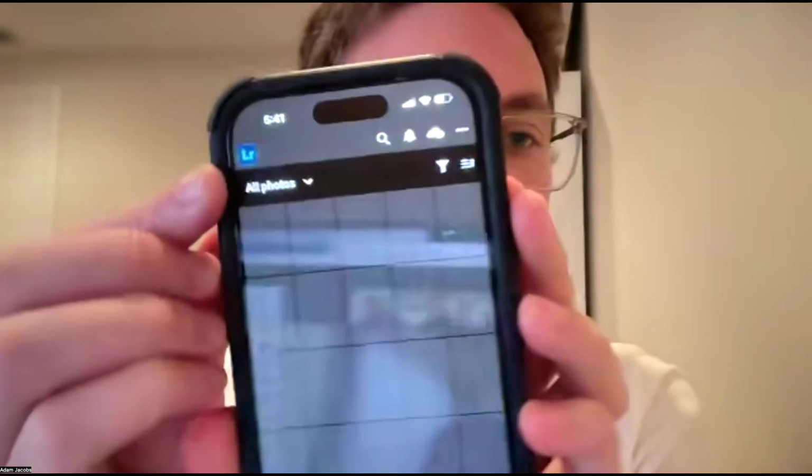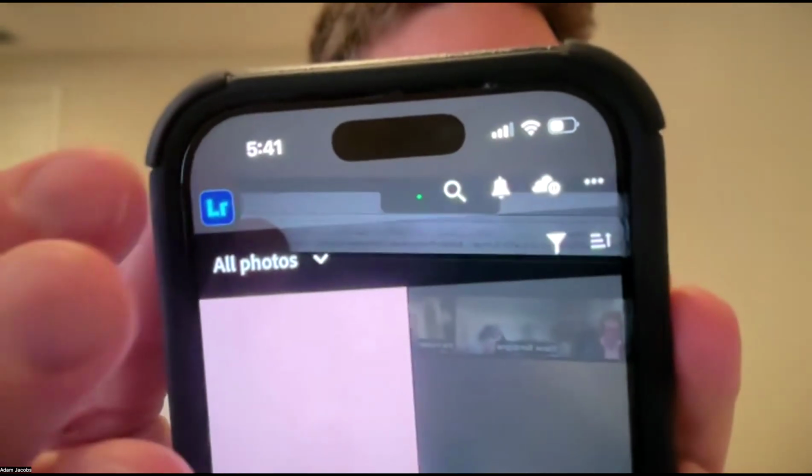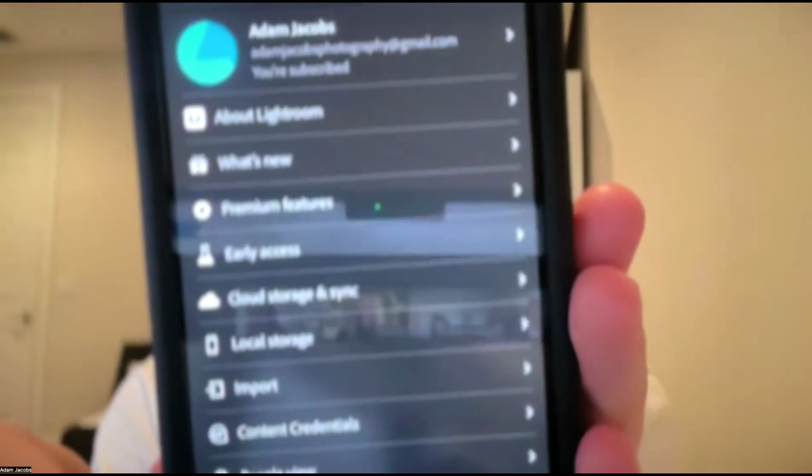So you're in the normal Lightroom. All you have to do is click on the square. And then you get a whole list of things that you can do. Cloud storage sync. Okay, so hold on.